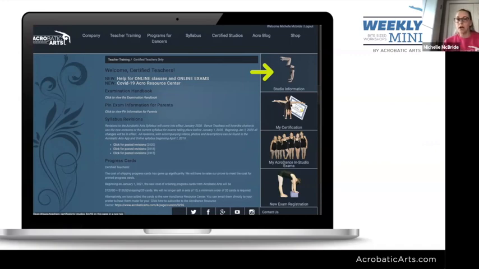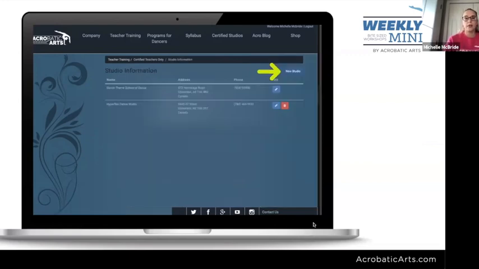So if you click on studio information, this is going to take you into the section that we're looking for. Right now, the 2 studios that I'm at are listed here, and then I've got a new studio that I'm adding this year. So I click on new studio.